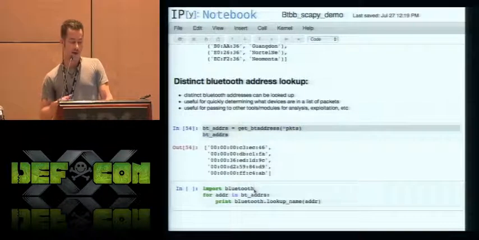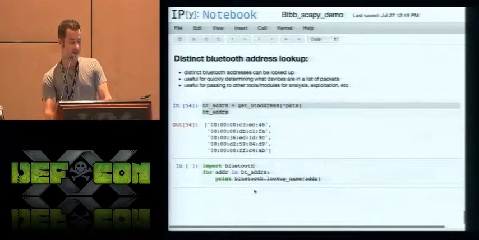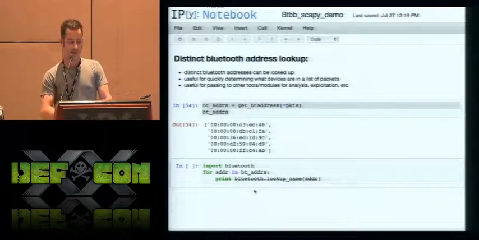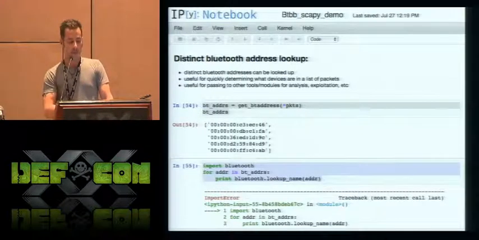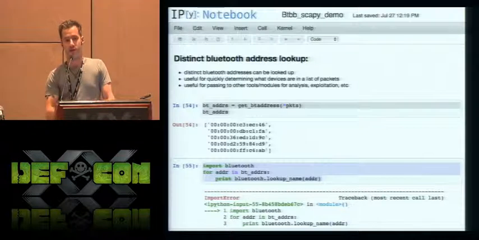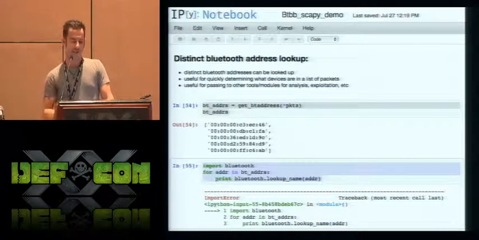I actually don't have a Bluetooth library installed on my OS X operating system, so this part is not going to work, but this was me showing you that you can take this list and throw all these addresses through a Bluetooth scanner. This works in Linux. I have never really been able to find a really good Python Bluetooth module, so if anyone knows of any, let me know.